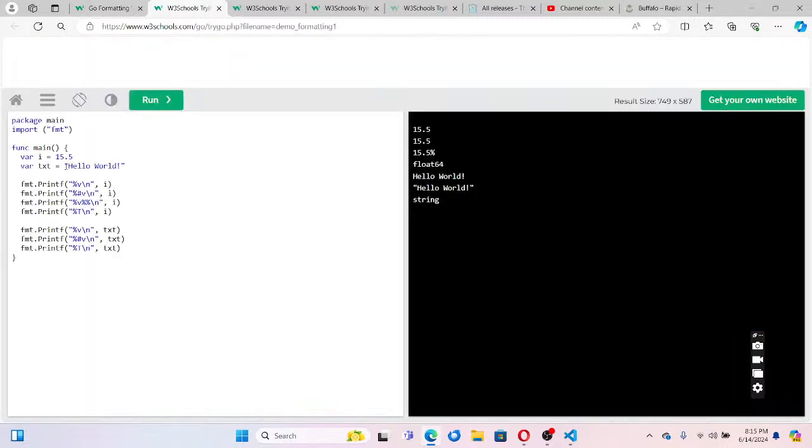Here you see i value is float, right? 15.5 means it is a float value, and text is a string variable, with the value hello world with the exclamation. Now we are going to print and check what the various forms are. So percentage v, we said, is the value as it is, 15.5. Then percentage hash v means value as part of Golang syntax. So 15.5 is the same.